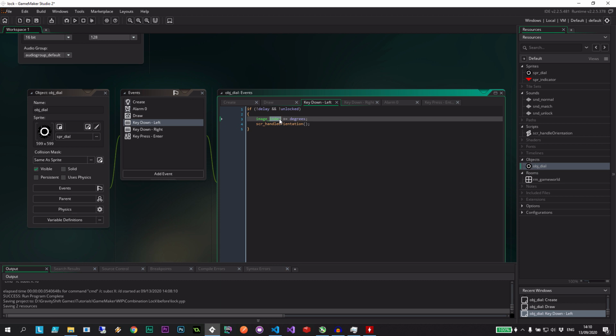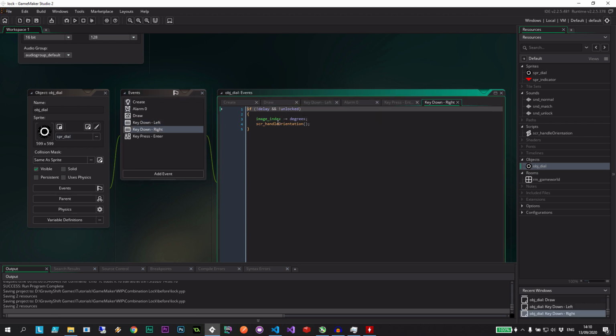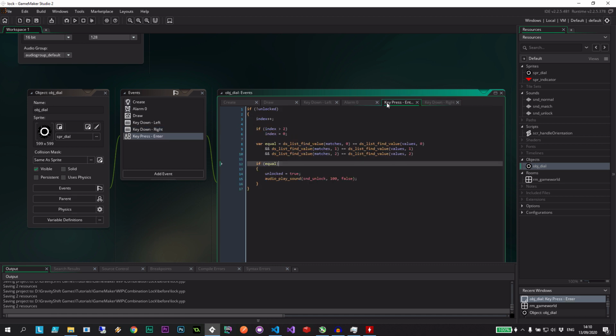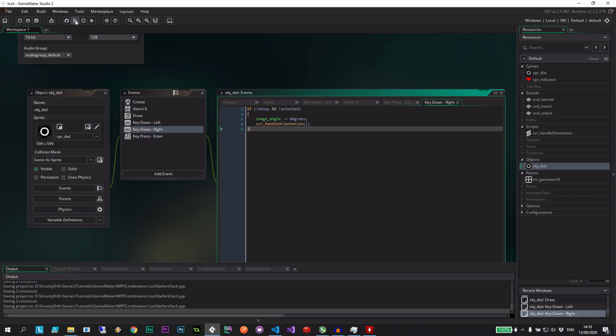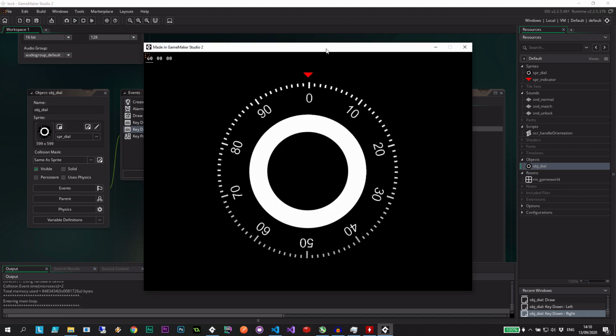Image. Oh, this is supposed to be angle. Well, oh, whoopsie. I wonder if I've done this. Yeah, okay, that's my bad. That's supposed to be image angle minus equals degrees. That makes way more sense, obviously. Let's try this now. Okay, let's see.